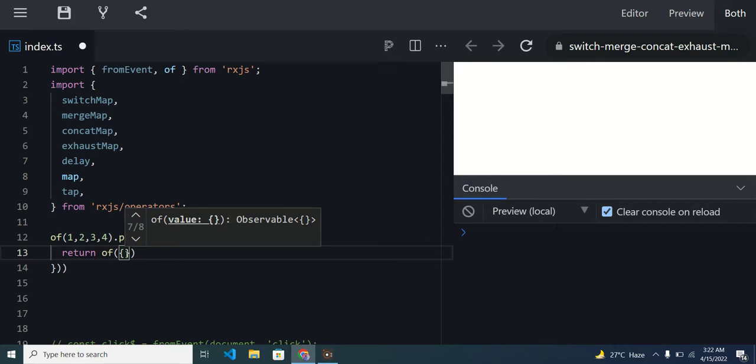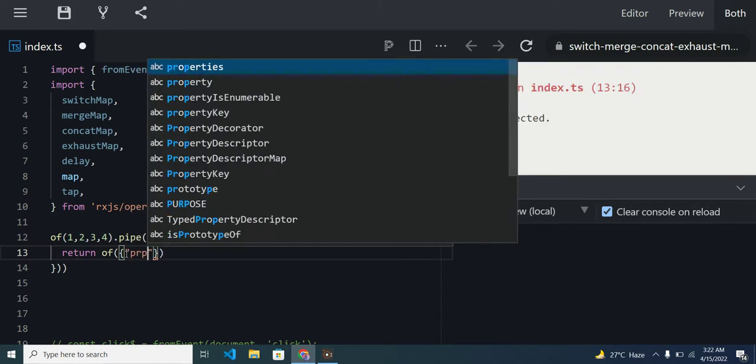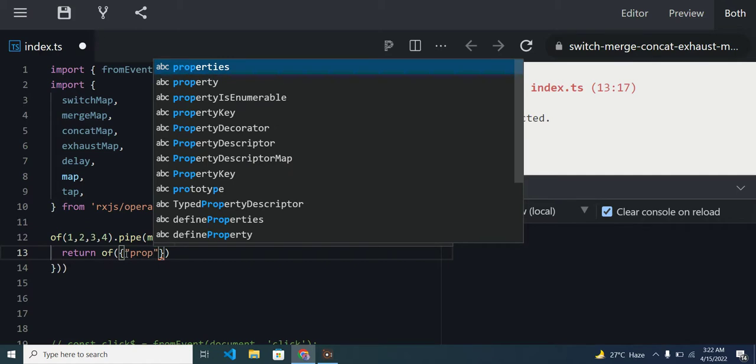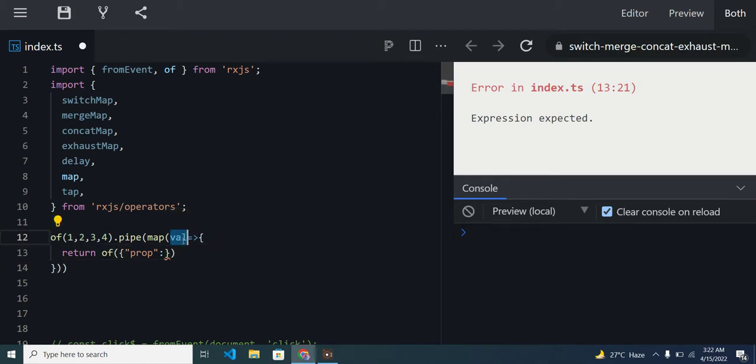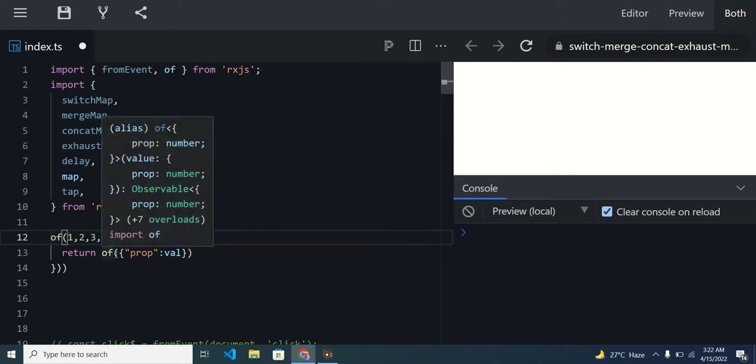In this scenario I can emit an object having a property. Let's write prop, something like that, and then the value will be whatever data is emitted from the outer observable, so let's write val. What will happen here? There is an outer observable and an inner observable. From each value emitted by the outer observable, the inner observable will be created. It means the inner observable has some dependency.